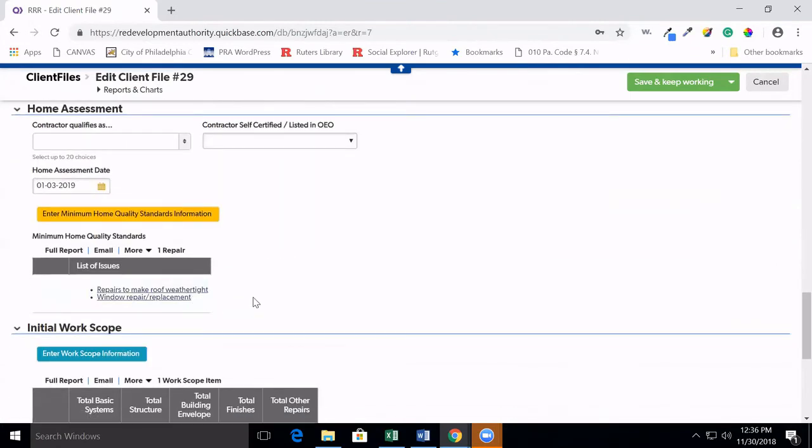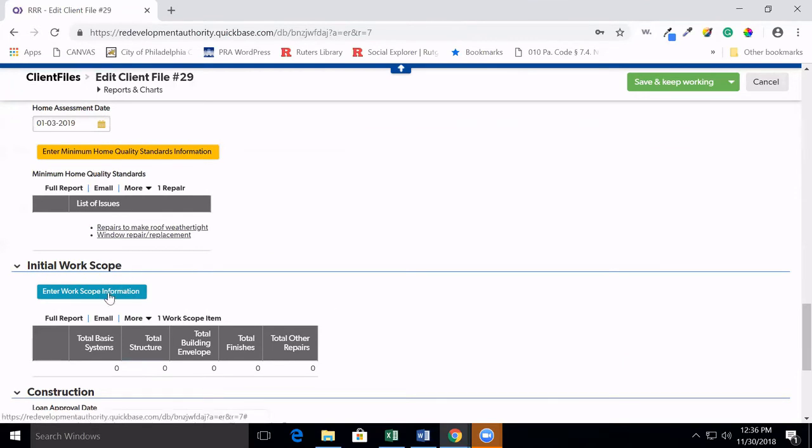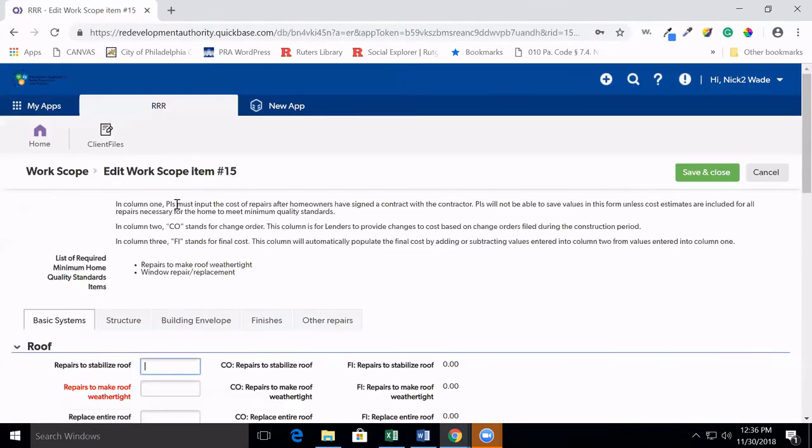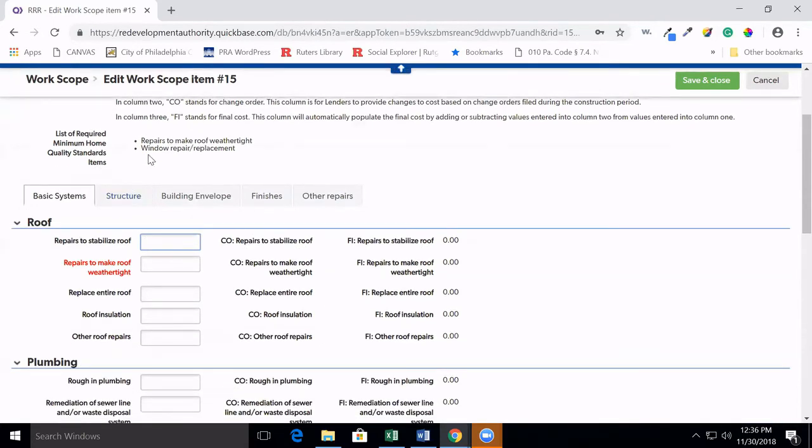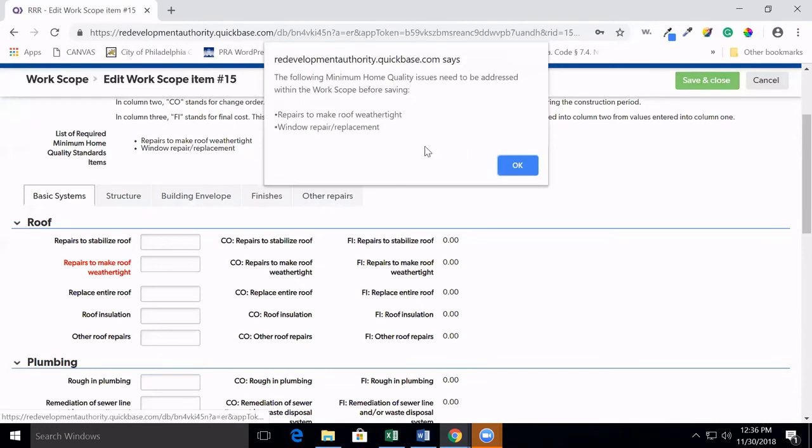And so now in the minimum home quality standards, we have a list of issues that were flagged by the PI. Now we're going to assume that the PI and homeowner have found a contractor that they want to work with and have gotten quotes. You can see at the top the list of minimum home issues that are clearly indicated. In addition, if there are minimum home standards that have not been met, they are flagged as red, and you cannot save this sheet and you get a prompt without putting a value for how much those repairs are going to cost.